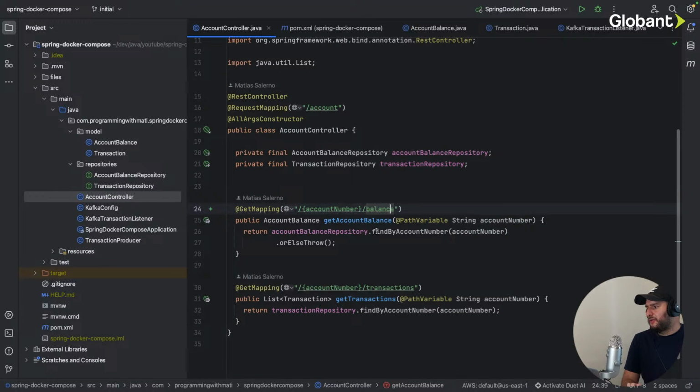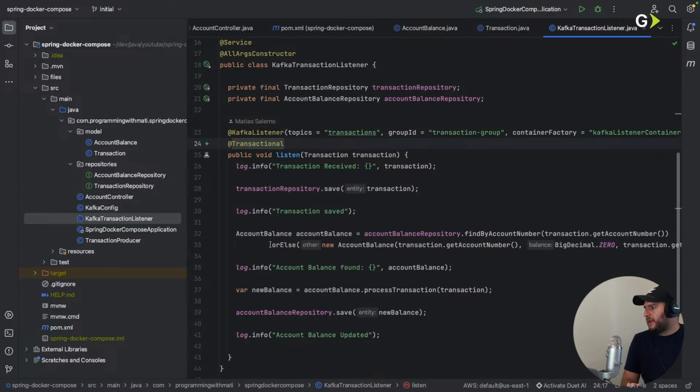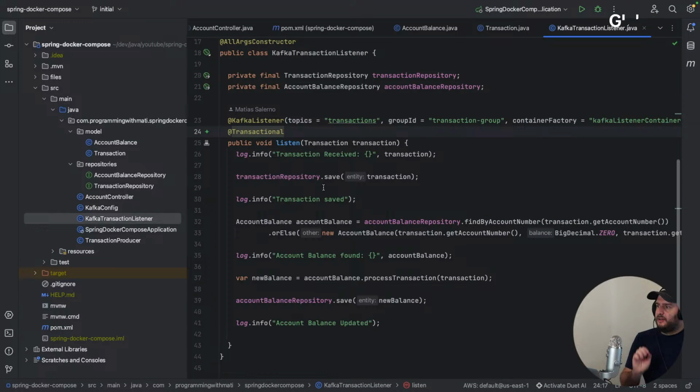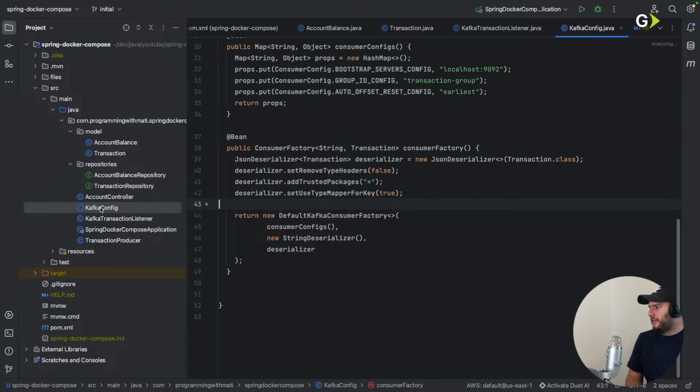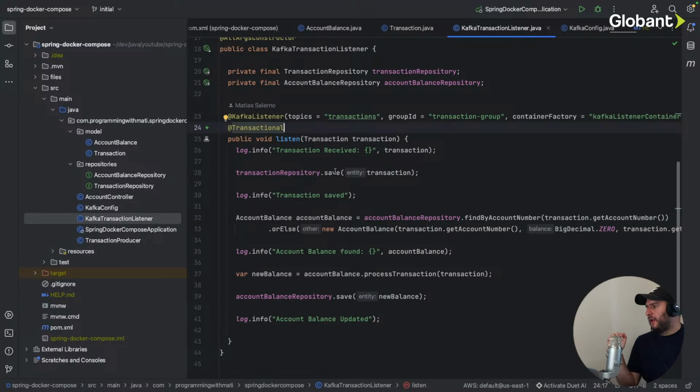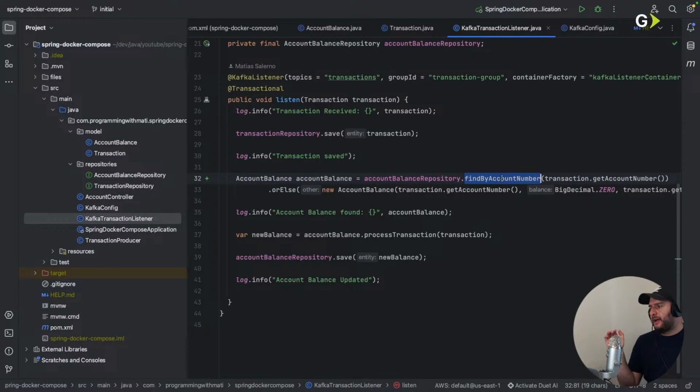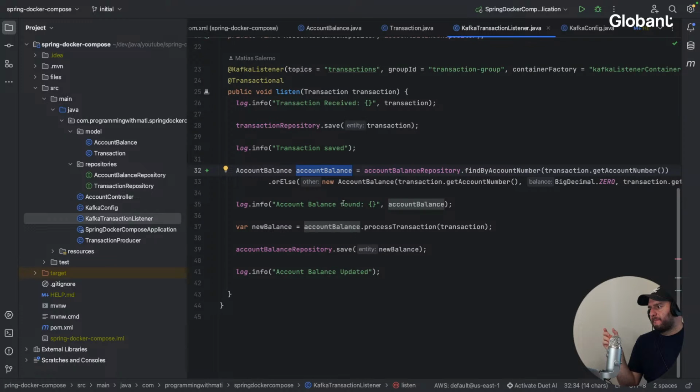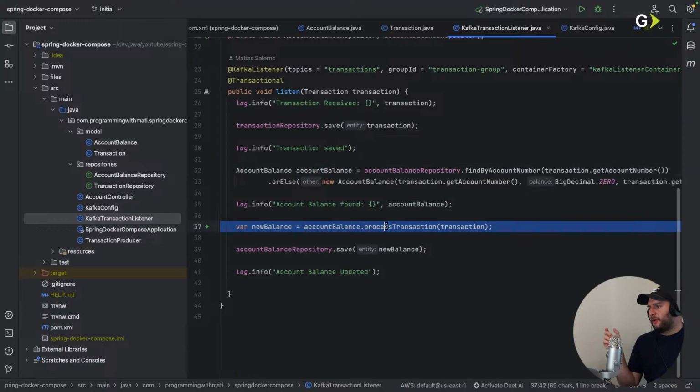Then we have the account controller, where we consume with a REST API the account balances and the transactions. And then we have our Kafka listener. The Kafka listener is configured. We have a Kafka config here as well. This listener has the logic to save a transaction in the transaction repository, which connects to a database. And then it has logic to find the account balance and then to process the transaction.